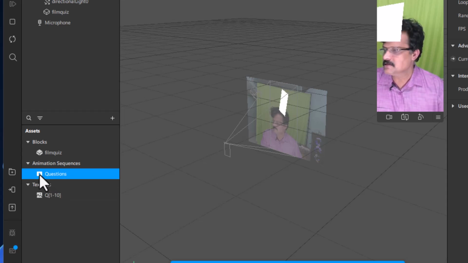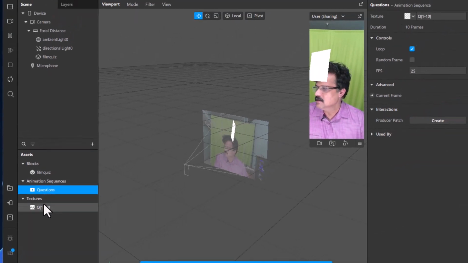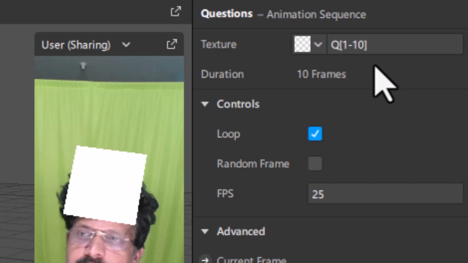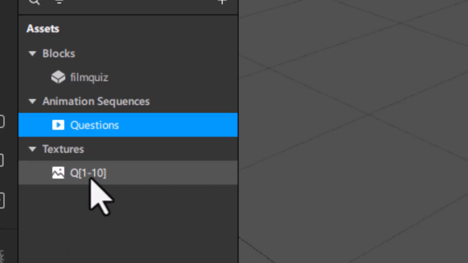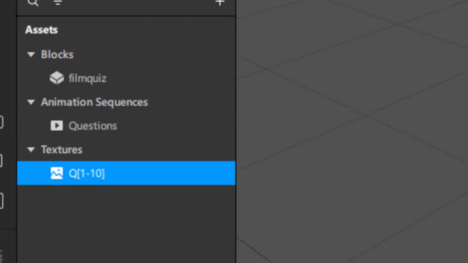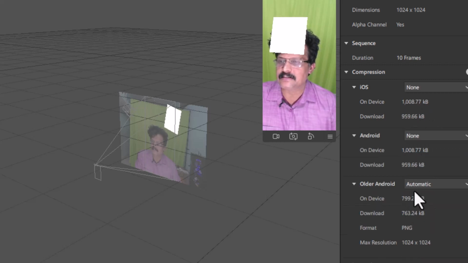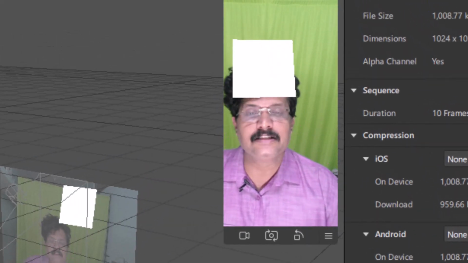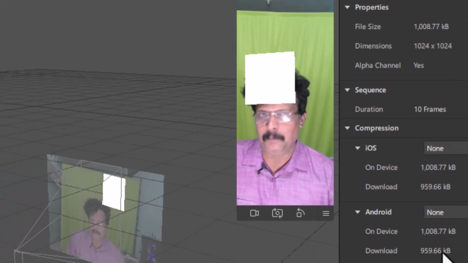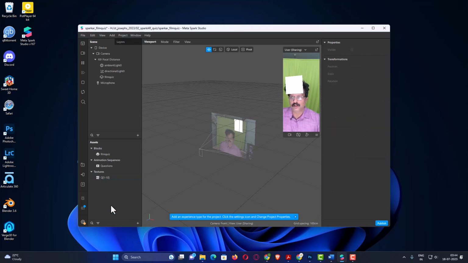I will select this and it's okay. If I deselect it and select it, sometimes you can just select this Q1, and if you come back, now you can see the texture has been selected, all the 10. Only thing is, now I have to come to texture and select Q1 to 10 and set the compression to none in all the 3 cases, because if we use compression, because it is text, the text may get blurred. So, we are removing the compression here.